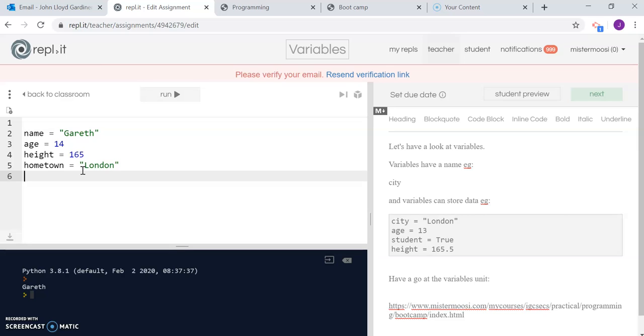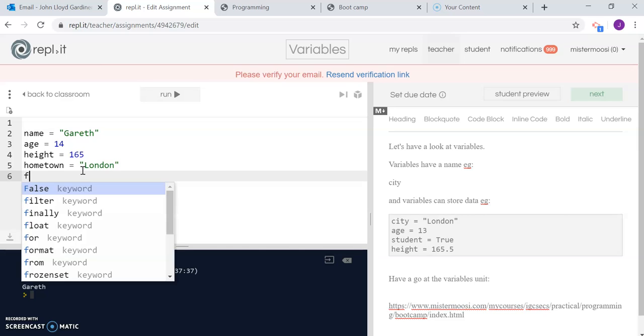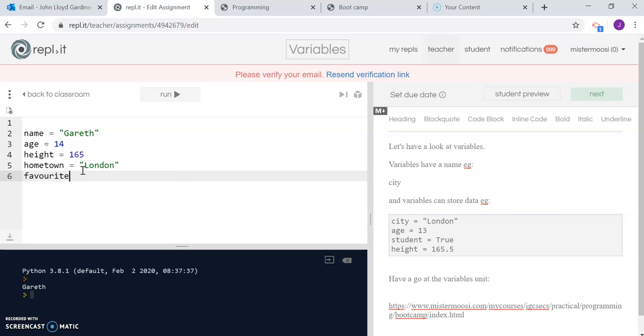Let's imagine my name is Gareth and I'm trying to introduce myself. So let's say my favorite subject at school is maths. Notice that a variable has to be one word. You can't put a space in a variable. If we do that, oh, we get an error. And my program is trying to help me figure out where the error is. It's some kind of syntax error. Well, it's because a variable cannot have a space in it.